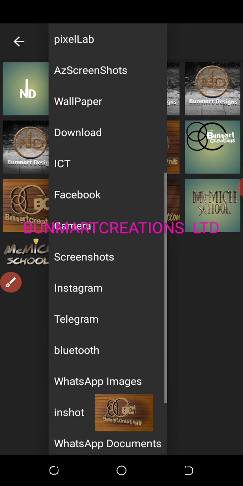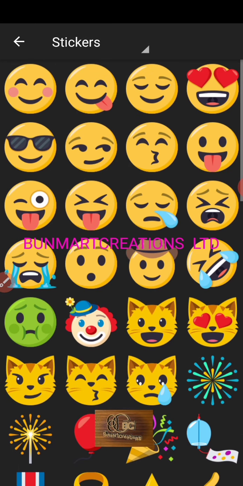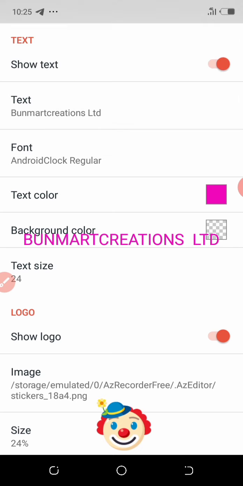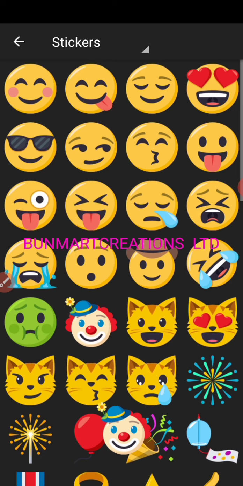Okay, if I choose this first one, stickers, I can decide to just change my logo to this. It's okay if it's okay by you. This is okay. All right, but since I have my own logo, I'm going to change it to my logo.